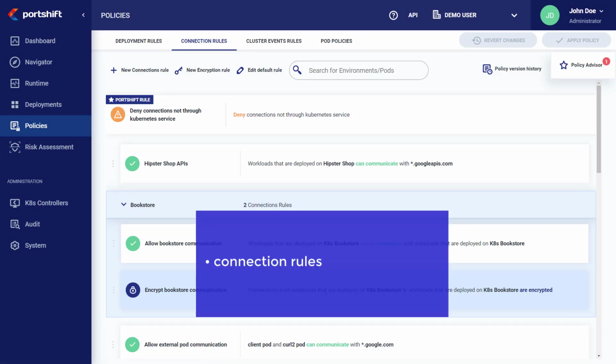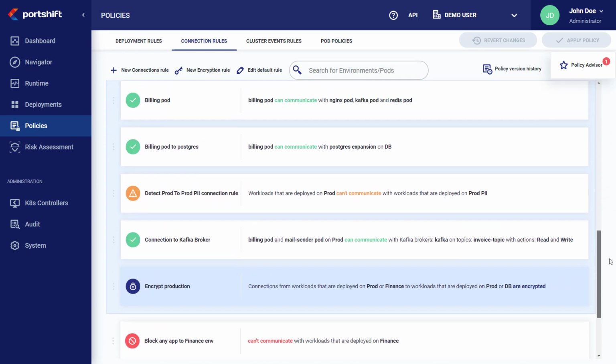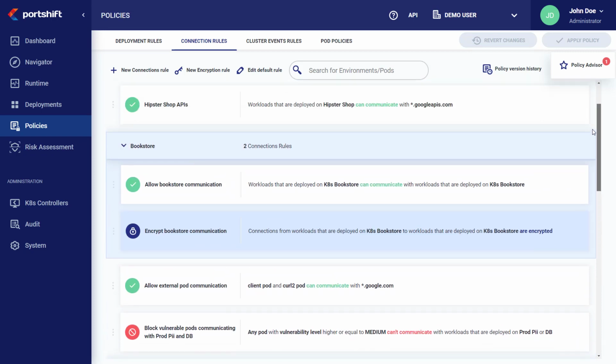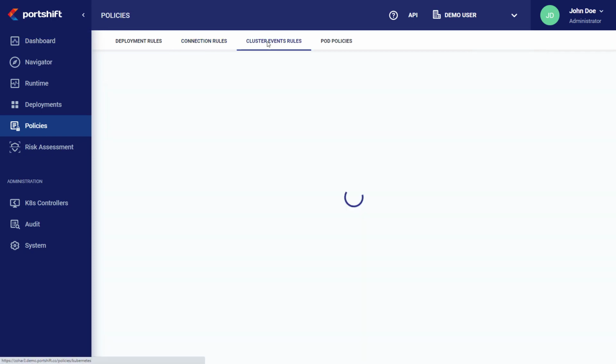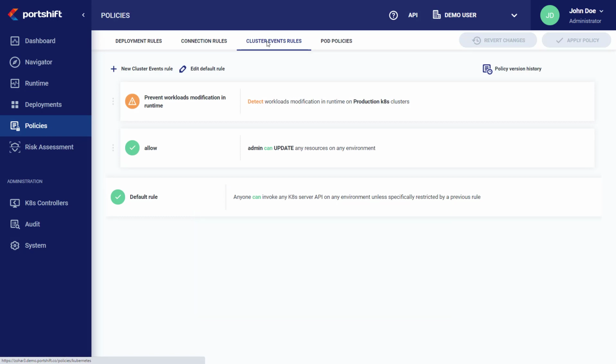Connection rules control the connections between workloads, similar to a firewall, but applied at the workload level, not at the IP address port level. Cluster event rules control the cluster-level actions, such as file accesses, that workloads can perform.